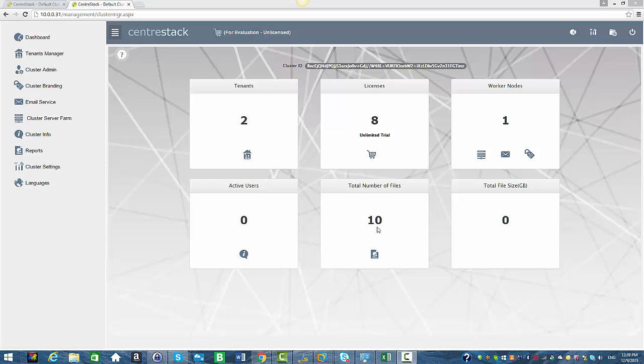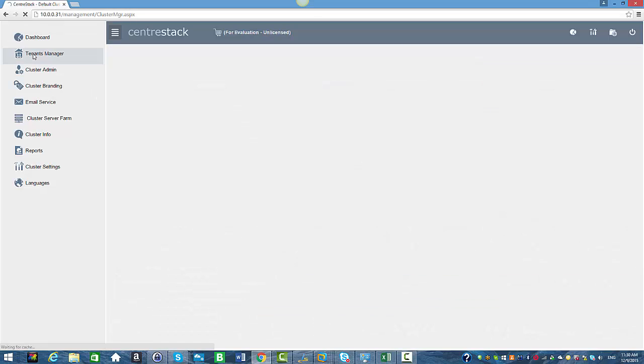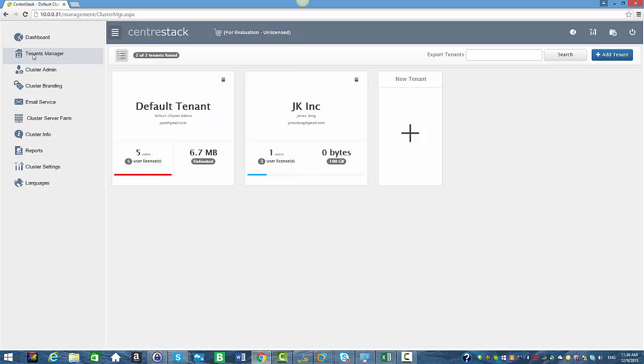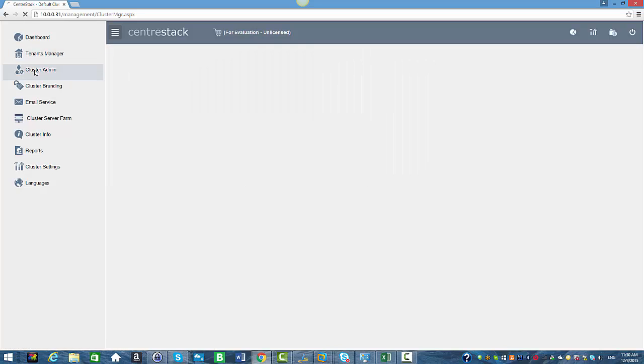Total number of files, you see 10, and we have the option to see the cluster reports, and we have 0 files that are in GB. In the left pane, this is the cluster manager. We're going to select the tenants manager, and here you could see the default tenant and add more tenant.